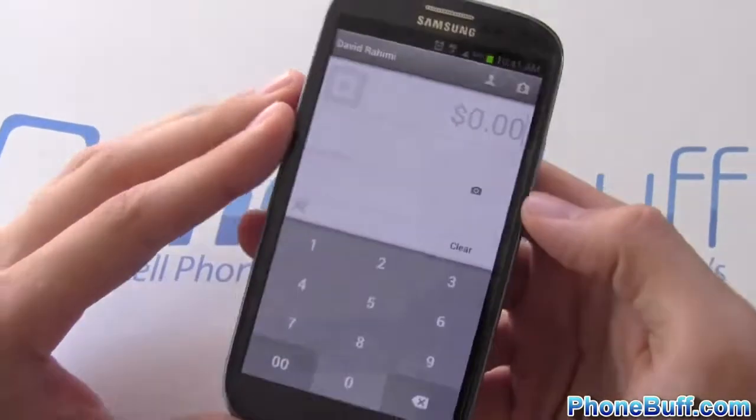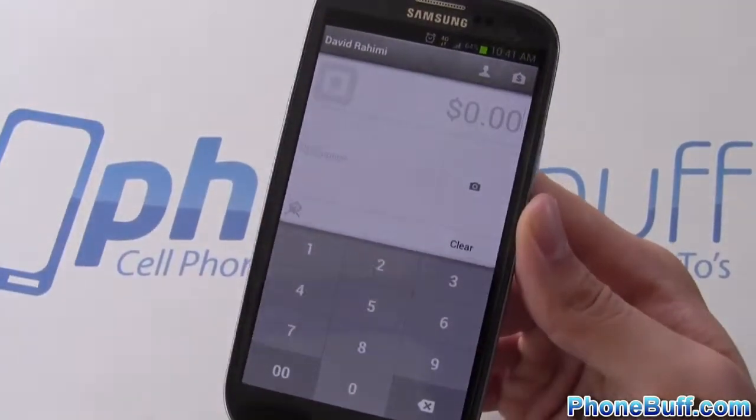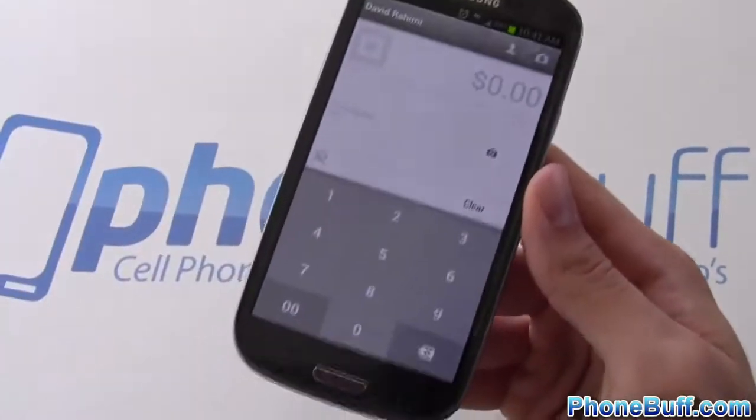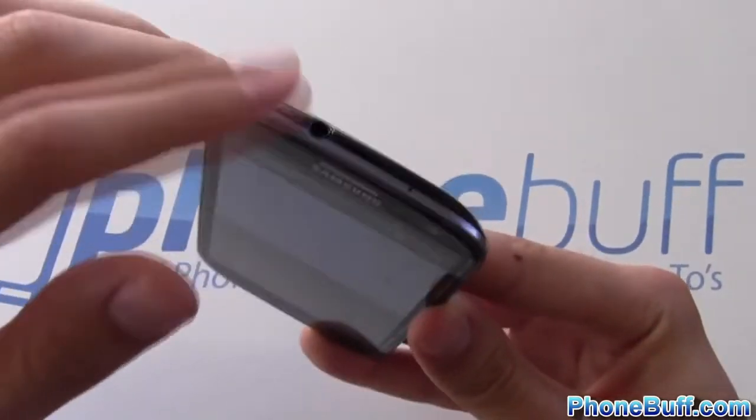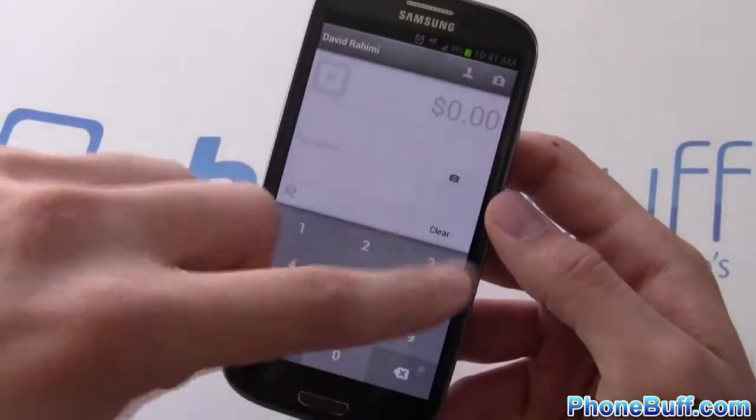What else? Square, I did a review on that channel as well. Basically, this allows you to take credit card payments at a percentage fee of like 2.75%. When you sign up, you actually get a free little reader. You plug it into the headphone jack of your phone, and you can physically swipe the card and they could sign on the screen itself.